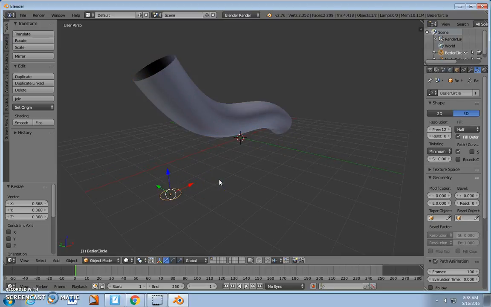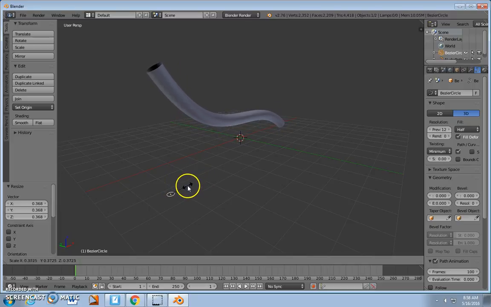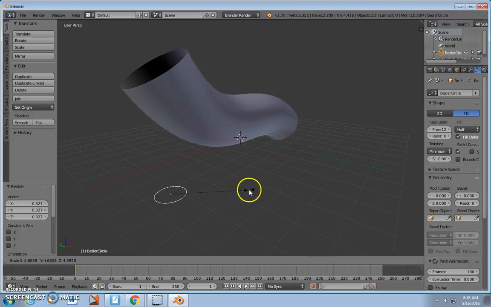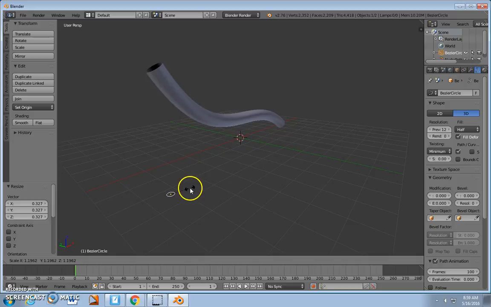If I select my original circle that I put in, I'm going to scale that down even more because that's a pretty big pipe, a little bit big for the tube. And as I select my circle and scale, we change what's happening with our object that we're building.